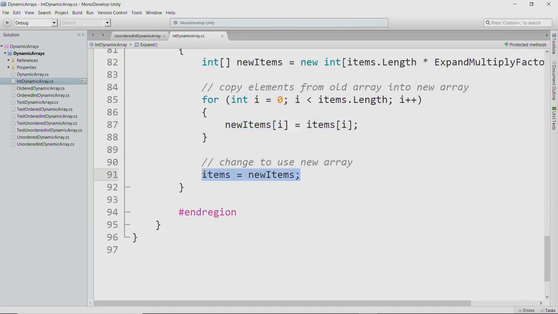And finally, we change items to refer to new items. So because arrays are reference types, we can just change the reference for our items array to be a reference to that new array that we created. And the old array will just get garbage collected whenever the garbage collector decides to collect the garbage. That's it for the parent class.